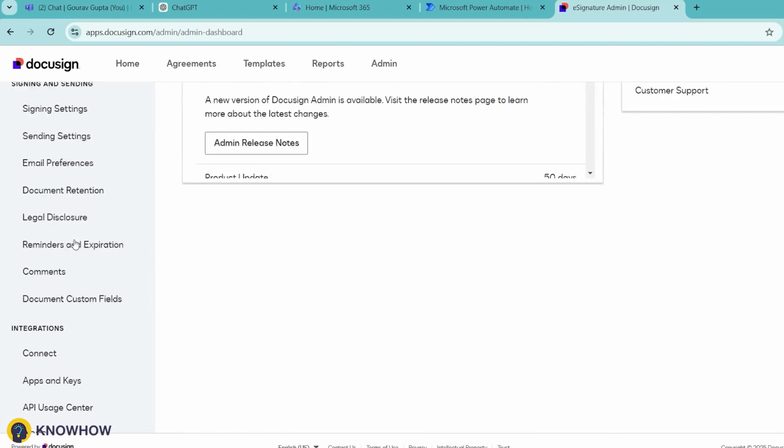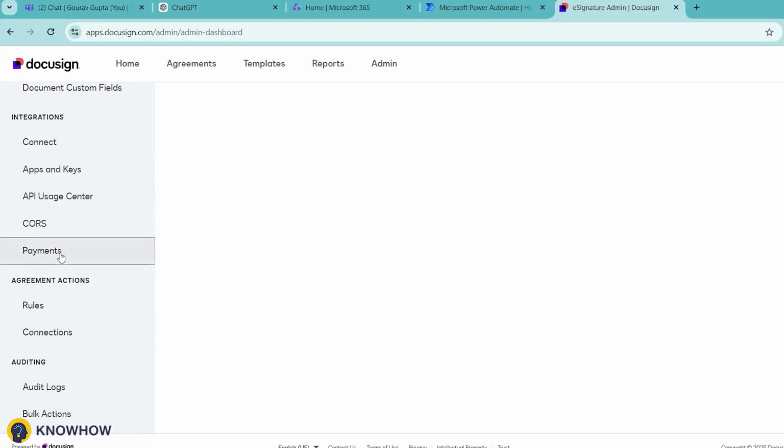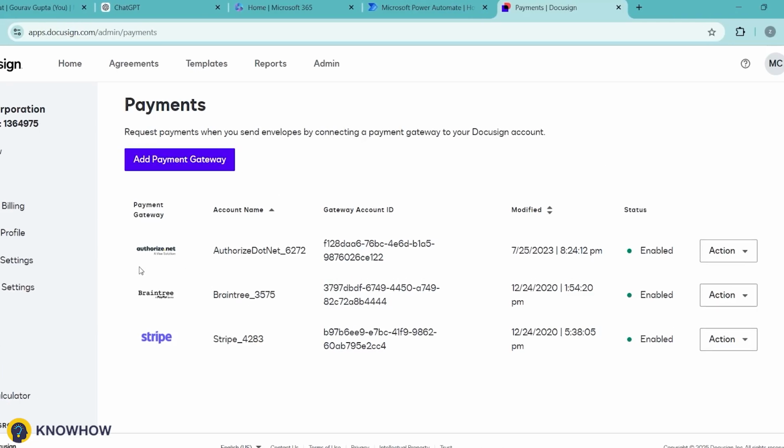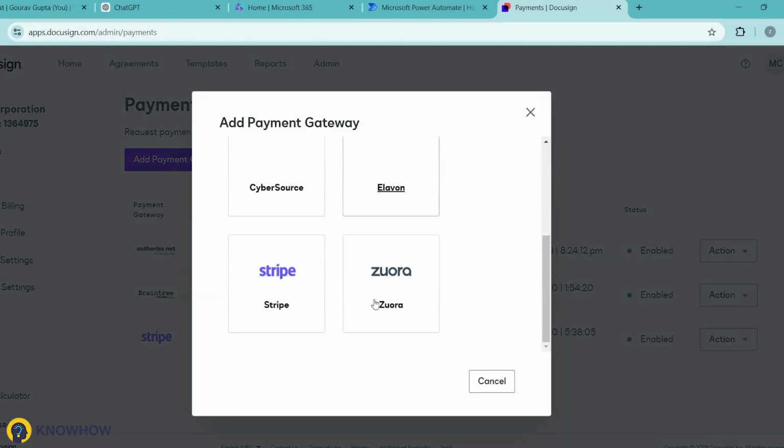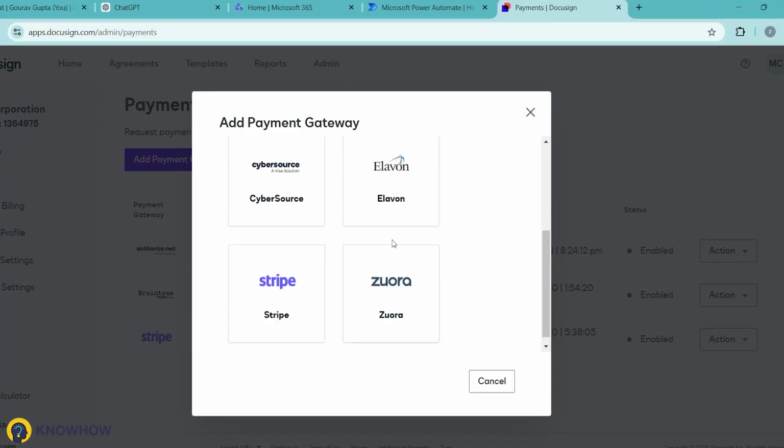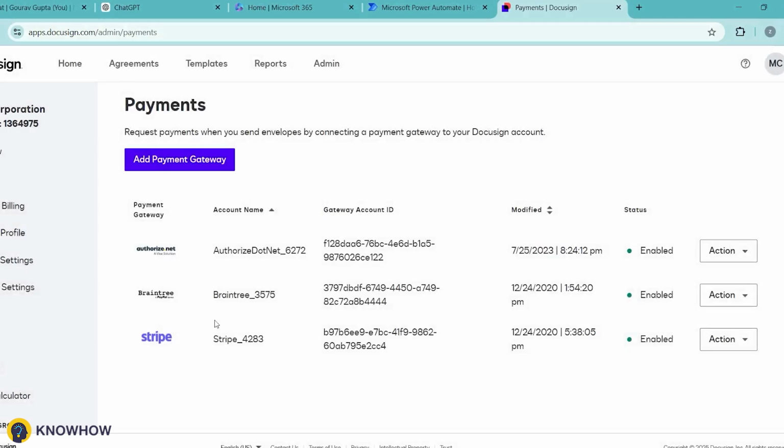Now, in my admin section, I will go to my payments, and here I have added my payment gateways, which are Stripe and Braintree and Authorize.net. You can add a new payment gateway simply from here. You can connect 11 or Zuora also. So I have my Stripe and Braintree.